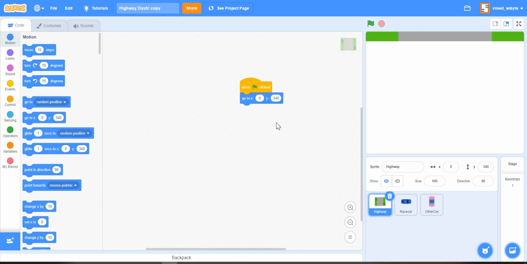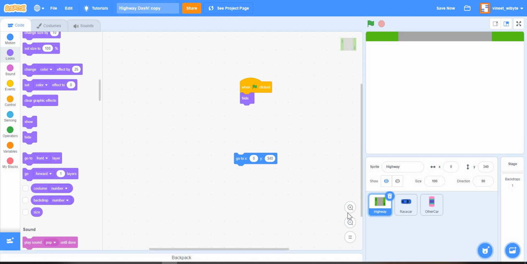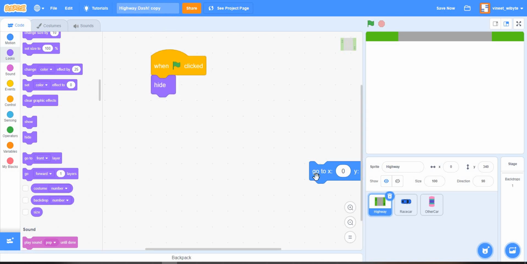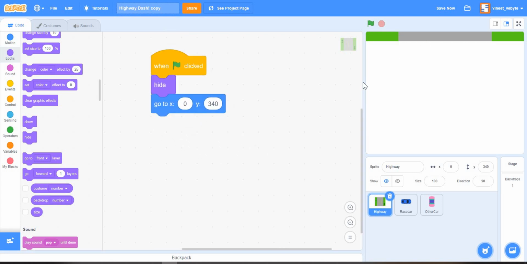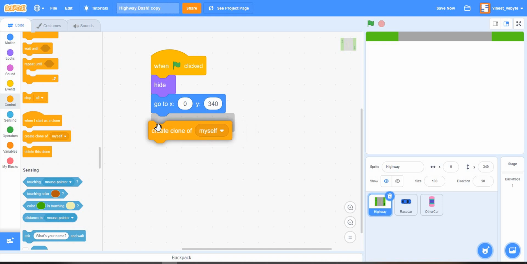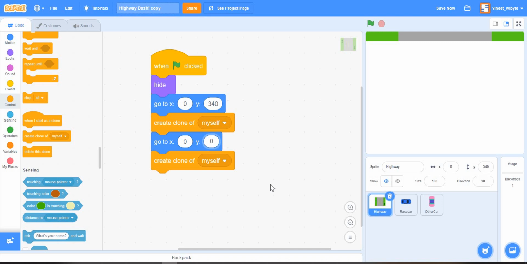So let's just do that now. I'll do cloning. First thing, I'll say when I click the flag, I'm going to hide, because that's what I always do when I do cloning. Now let's say I'll say go to 0, 340, which means wherever you are right now, and I'll say create a clone of myself. If I create a clone of myself, it creates a working copy of that sprite at 0, 340. And next I can say go to 0, 0 and create a clone of myself. So basically I duplicate this.